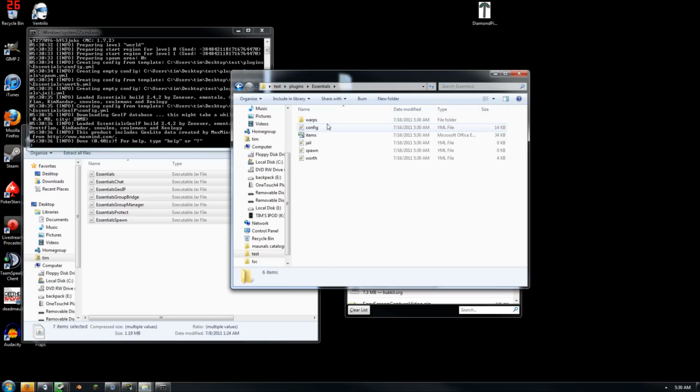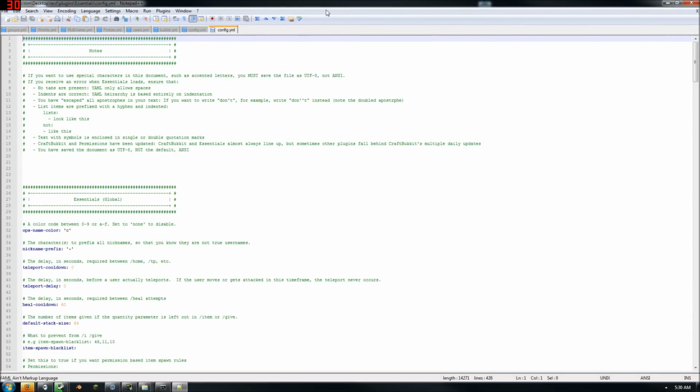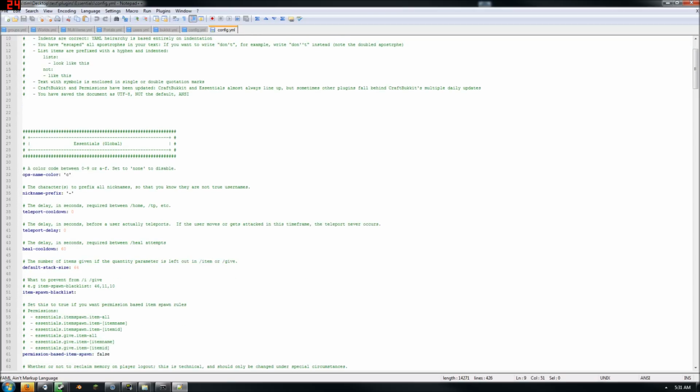There we go, plugins, Essentials. And we're going to go to config. Okay, for anything, you're going to need Notepad++. If you're not using this, you're just looking for a whole load of problems.